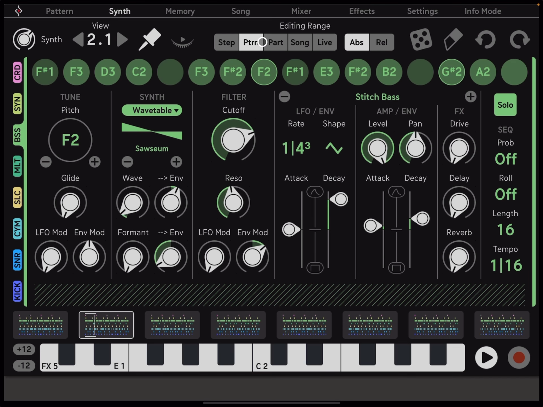Now, if we click pattern instead, when we make changes, those changes will be applied to all the steps in this pattern. If I choose part, the changes will be applied to all of the steps in this part. So in this case, we're on part 2. If I choose song, they'll be written to all of the bass track's steps in this song, right? Now, we need to understand the difference between absolute and relative.